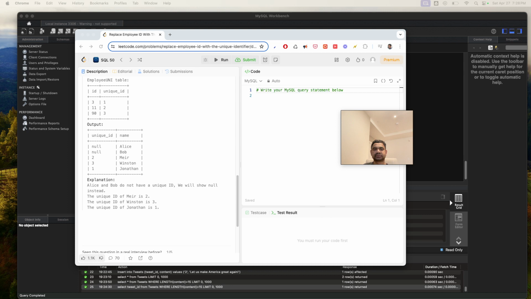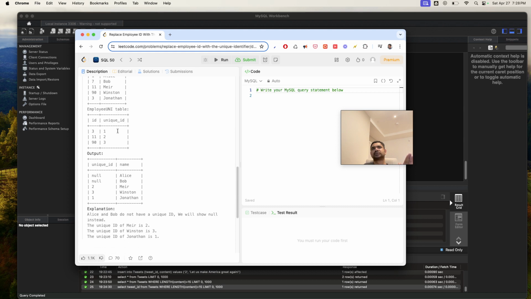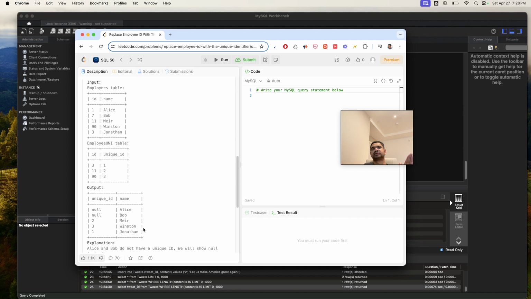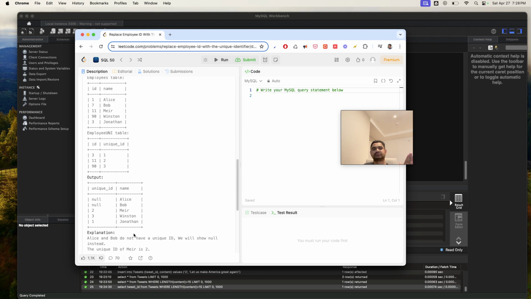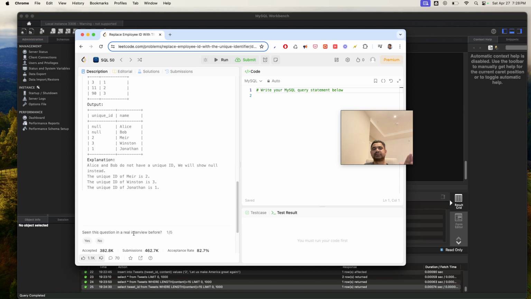So left join retrieves all the records and the data from the left table and all matching records from the right table. So if I have all the records, meaning employee UNI, 1, 2, 3, there's all records, and the matching columns Alice, Bob, Mayor, Winston, Jonathan. So that's all the records and the data from the right table and the matching record from the left table.